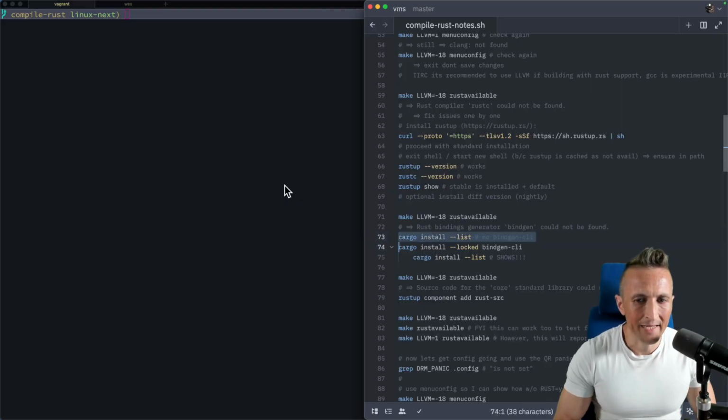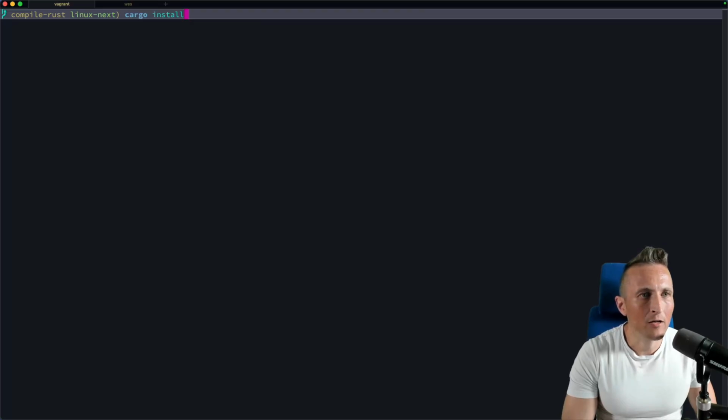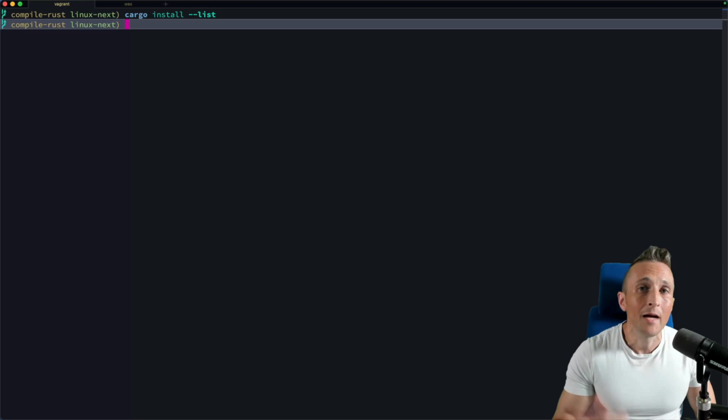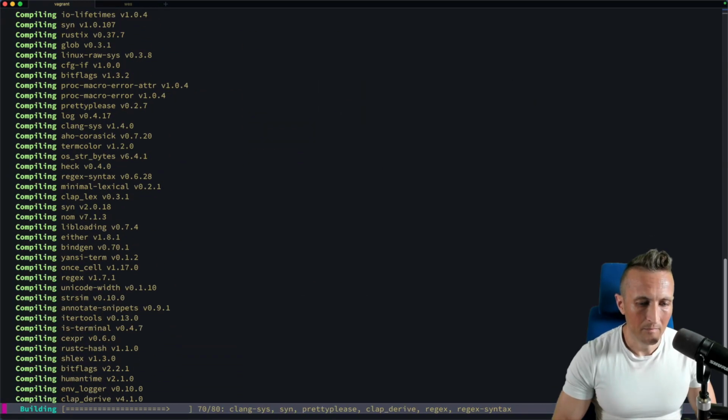So to install those bindings, I can use the cargo install command, and I can start out by just listing what I have installed. I've got nothing right now. I want to install a package called bindgen-cli. Give that a second.